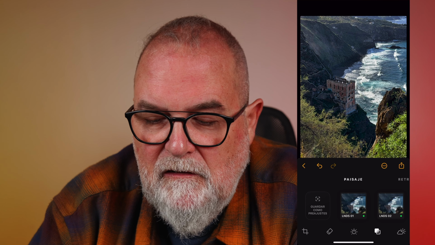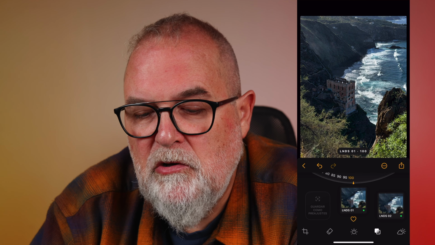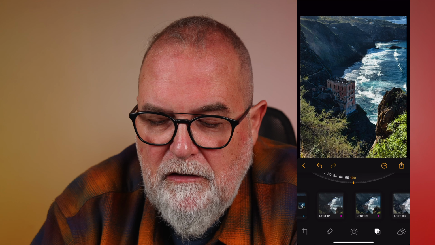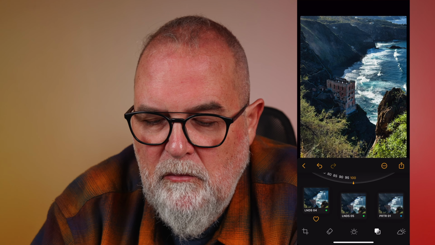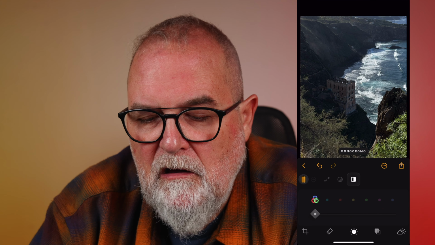Then I've got some presets here, like the one here for landscape, and for each preset I can decide how much I apply, 100% or less. Okay, I've got several for landscape, but I've got more like for portrait, for everything here. I've got many options. Okay, if I don't want them, I'll remove them.